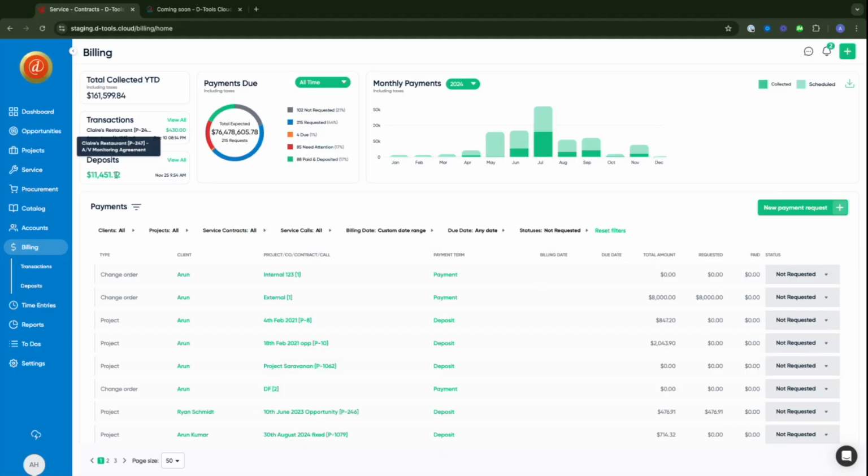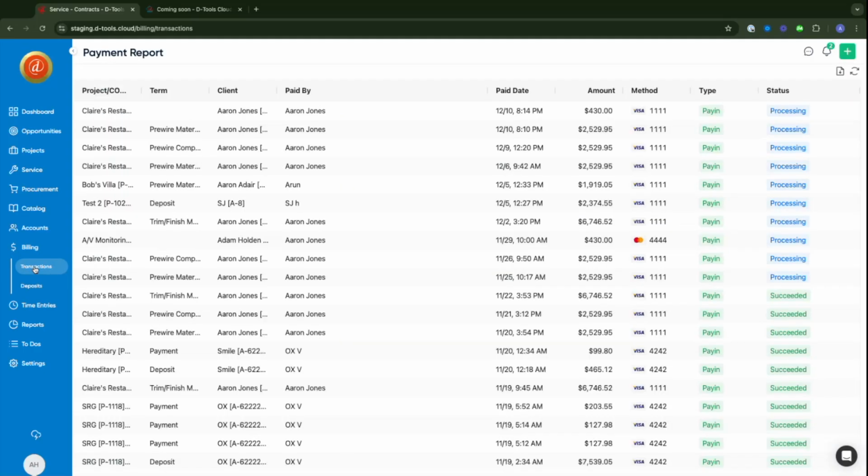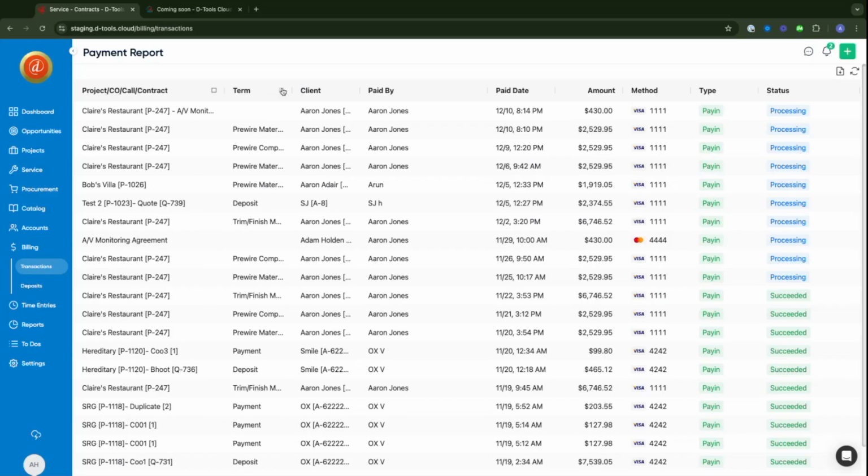And then also with the D-Tools payments, you're also going to have the transactions and deposits right here on this one billing page. So again, very nice place for you to go and get a very good view of everything that's happening payments wise and billing wise, for all of your projects and contracts. Now, if we were to go into either one of these by hitting view all, it's going to bring us down into these sub tabs. We have the transactions payment report as a sub tab here.